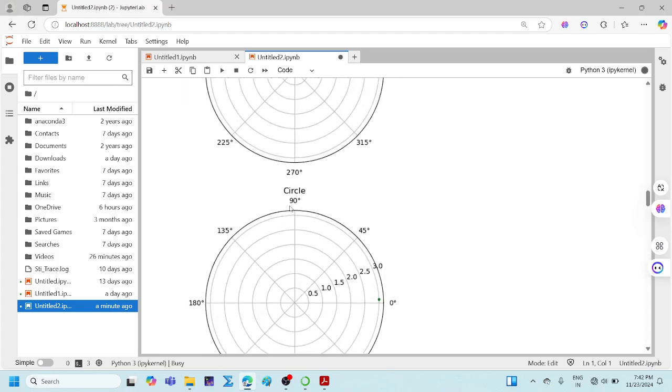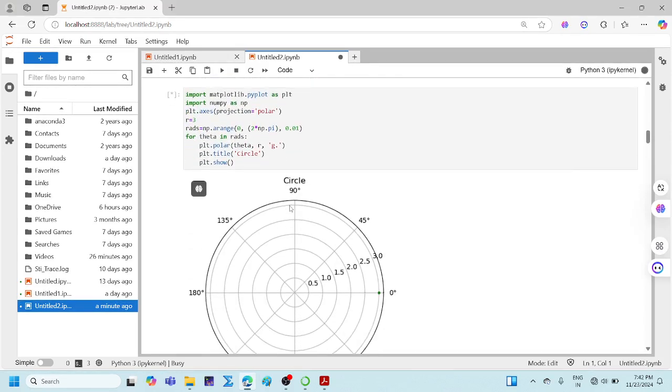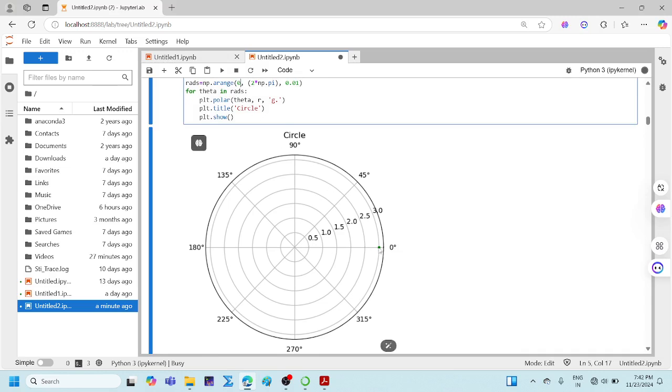So why is this happening? What is the error? Let me look into this. For theta in rads, within this range, the first theta will be 0. When theta is 0, the graph will be plotted. You can look at this location, here is the color, blue color. So this point is marked. So this line will be executed. After executing this line, immediately this line will be executed.